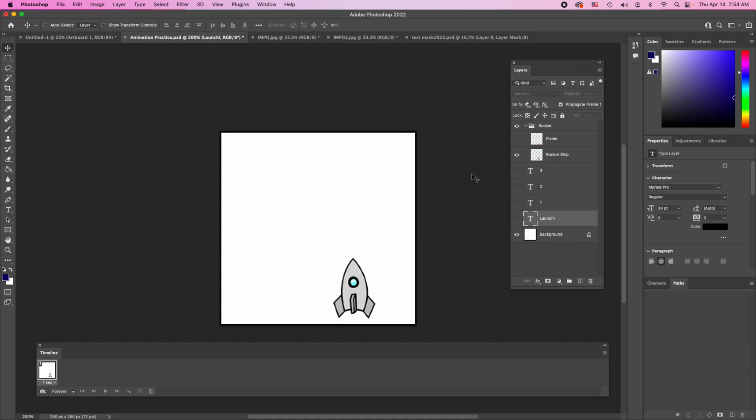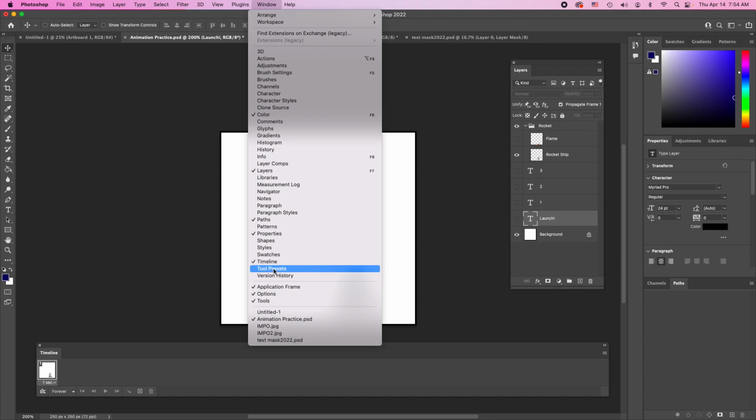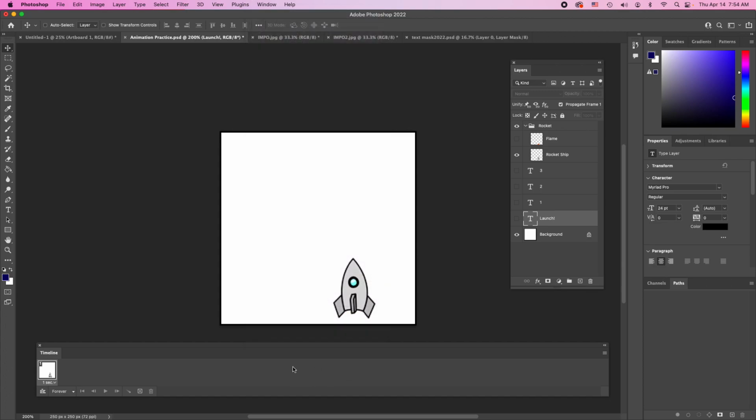To create animation in Photoshop, you can use the timeline. So if you can't see this down here at the bottom, go up to Window, Timeline. It may look a little bit different. There may be a little button here asking you if you want to use frame animation or timeline animation. You want to use frame animation.